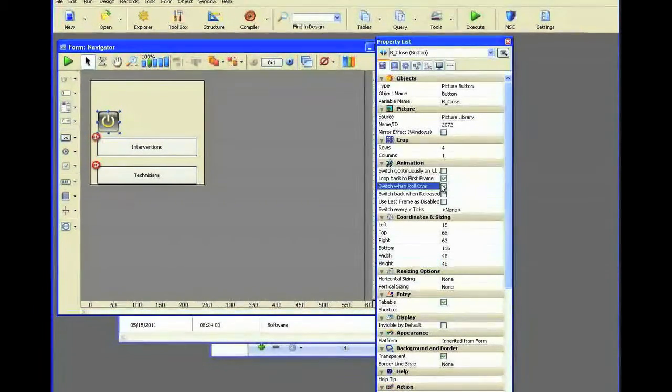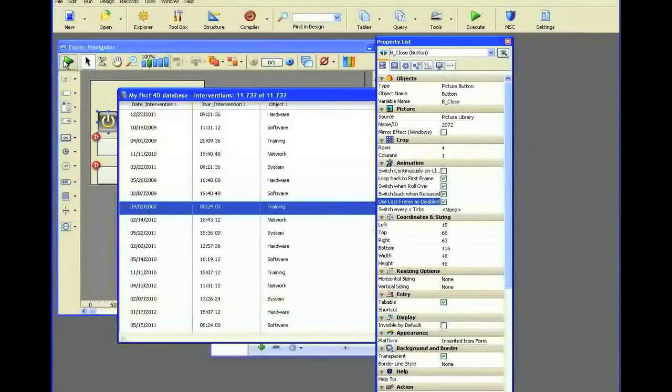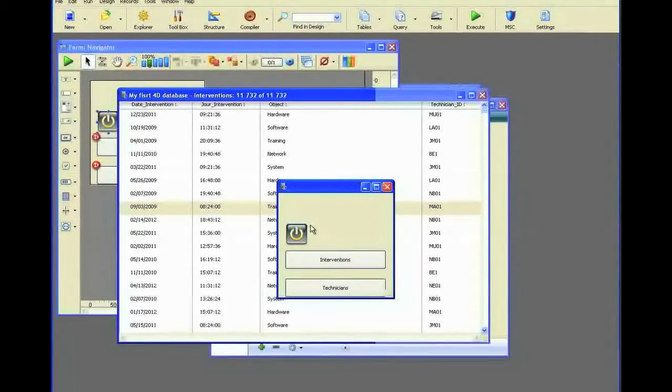Switch on Rollover, switch back when released, and use last frame as disabled. We can test the form and see that the button has a standard picture, another picture when we roll over it, and yet another picture when we click on it.